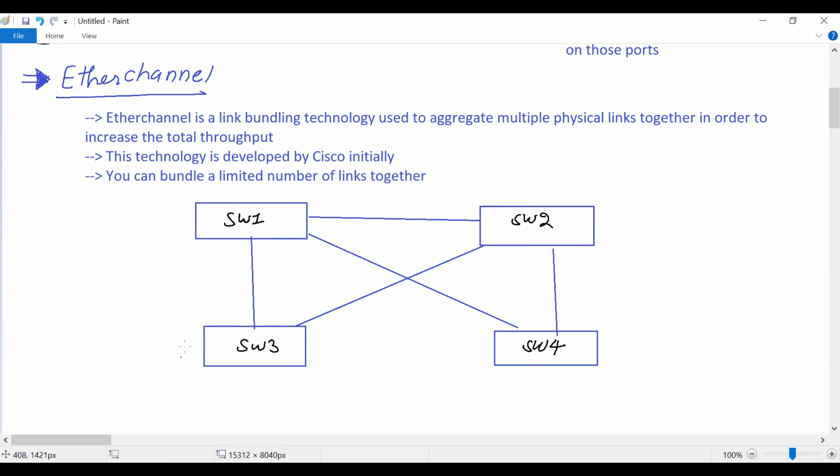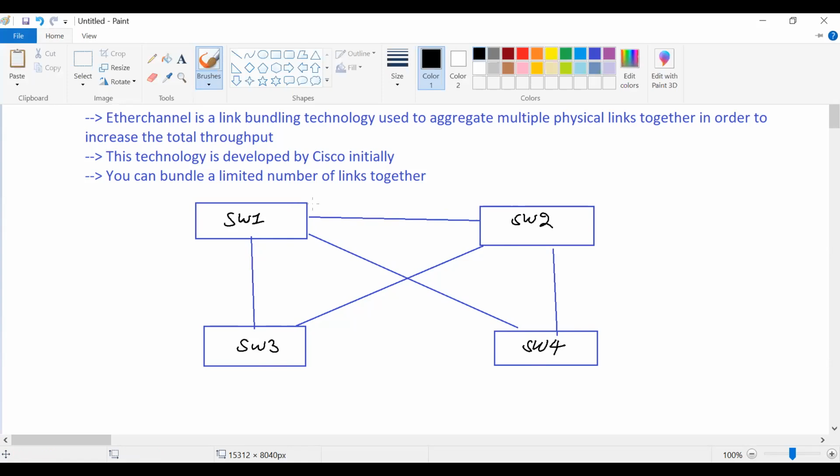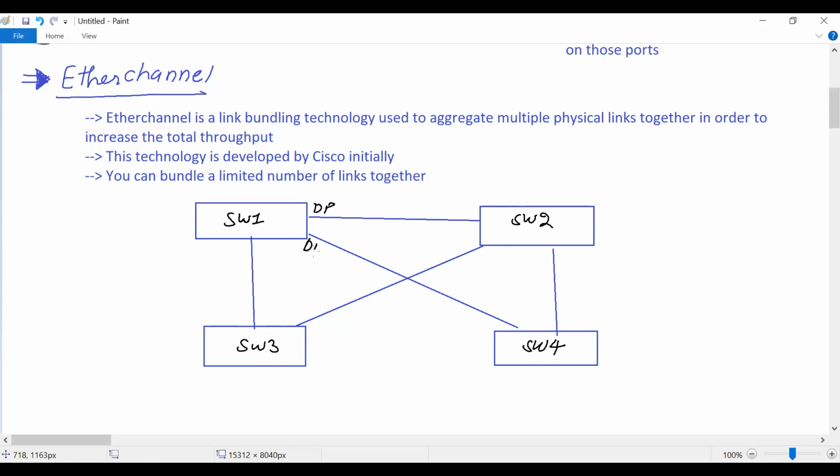But the problem is that STP is there. For example, if switch 1 is the root bridge, this port will become RP and this port will become alternate. The other ports will be RP, DP, DP, and this port will again become alternate. Only one link is in use.